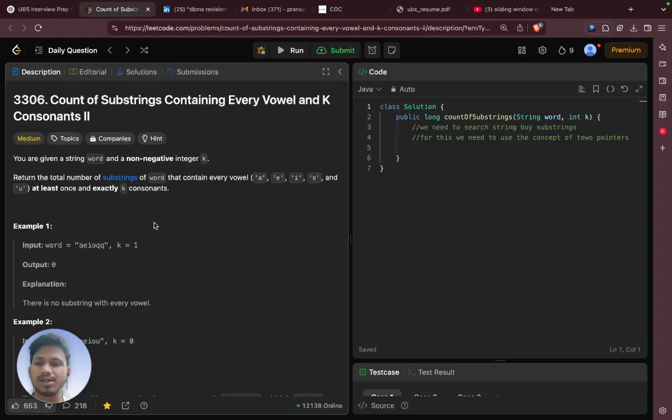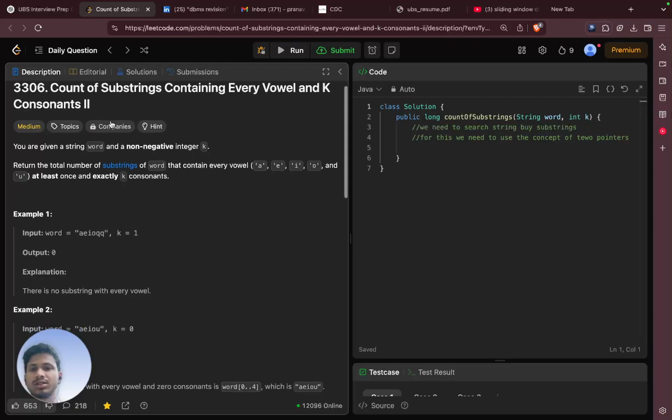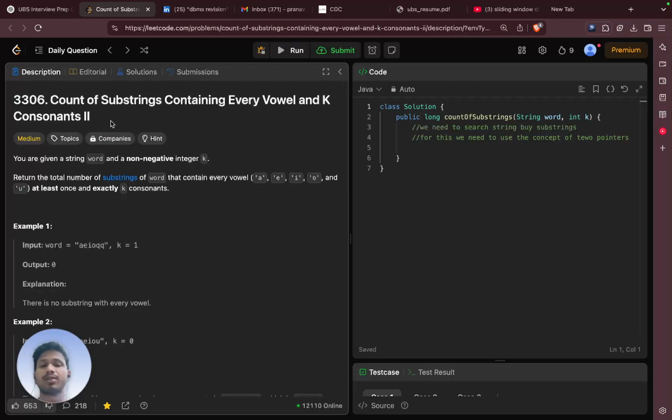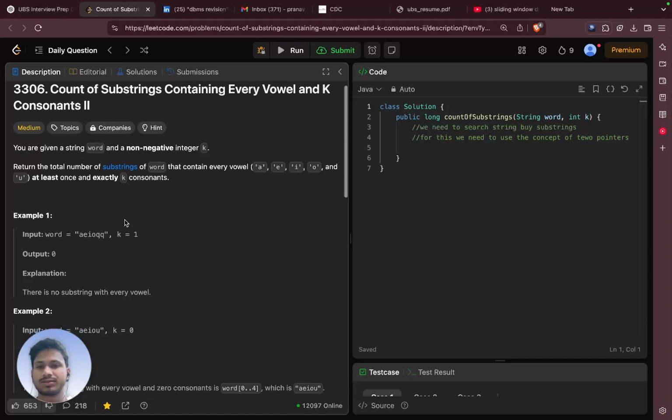Hello everyone. Today's LeetCode question is Count of Substrings Containing Every Vowel and K Consonants. This is a medium level question. You're given a string named word and a non-negative integer k. Return the total number of substrings of the word that contain every vowel at least once and exactly k consonants.